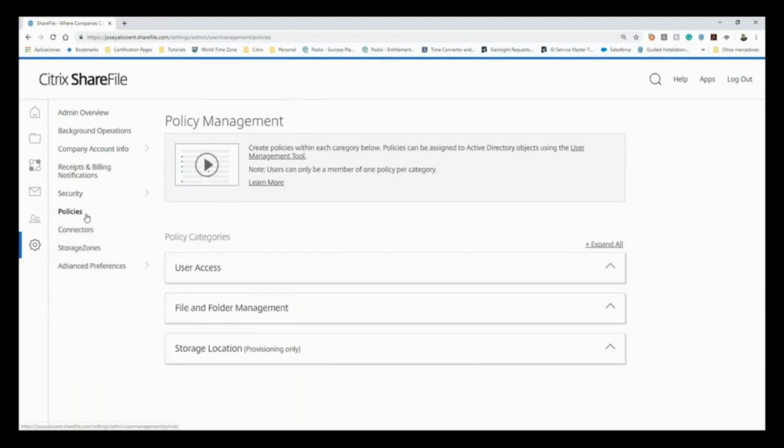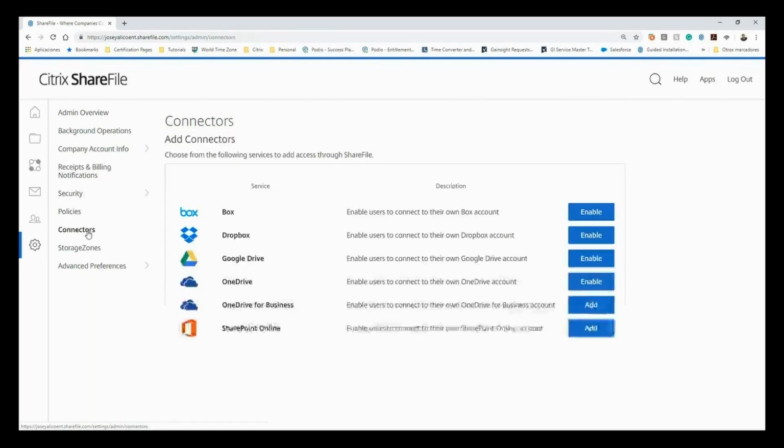Going forward, we also have the policy section, where you can get the policy management, and you can basically set up policies for groups to be managed. So the different groups might have different policies, and you can add people or remove people from those groups. We also have the connector section, where you can set up if you want to allow your users to have different connectors working with their ShareFile account.